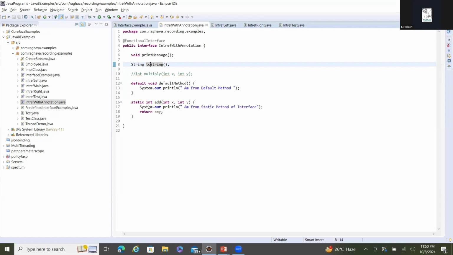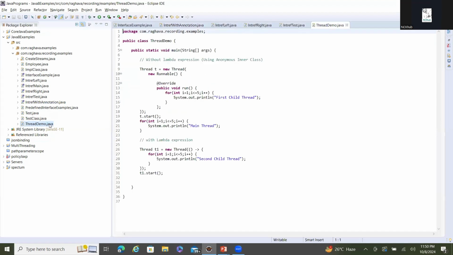The other concept we would like to discuss here is the benefit that we get from the combination of lambda expressions and functional interfaces. Most of the boilerplate code will be reduced. For that, I have an example here for creating a thread. I created multiple threads here. One thread uses an anonymous inner class to provide an implementation to the Runnable interface, and the other uses a lambda expression.